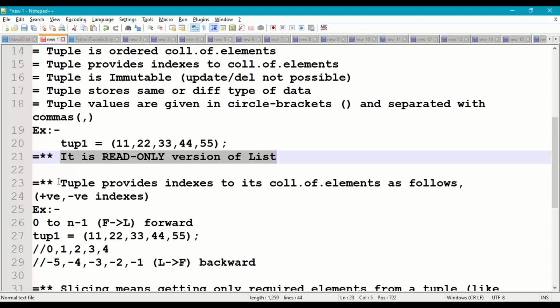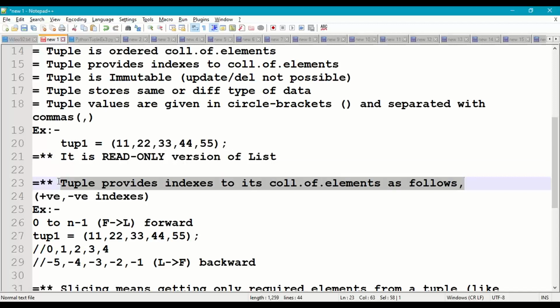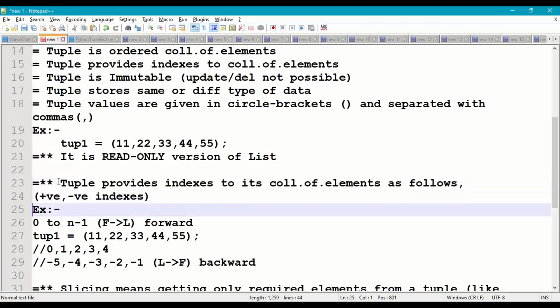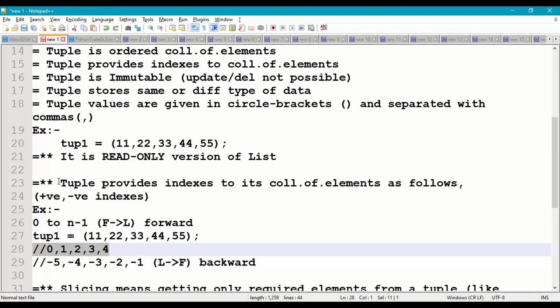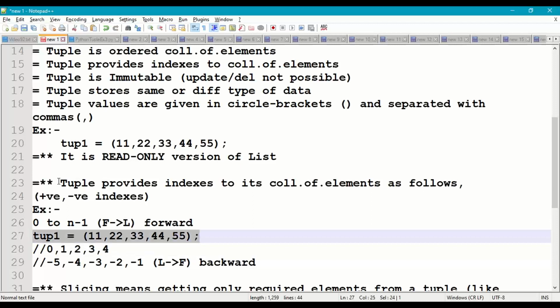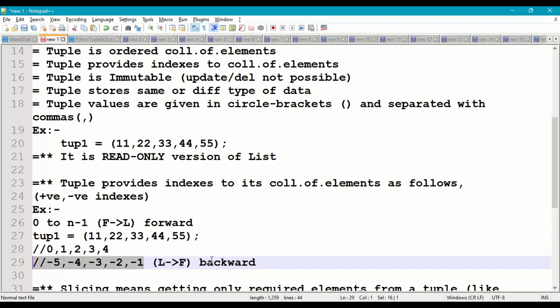And coming to tuple indexes, it supports both positive and negative indexes. The positive indexes are 0 to n minus 1, first to last in forward direction. Example 0, 1, 2, 3, 4. So for this tuple, the indexes go like this: 0, 1, 2, 3, 4. We also have negative indexes, last to first in backward direction, which is minus 1 to minus 5. So minus 1, minus 2, minus 3, minus 4, minus 5.